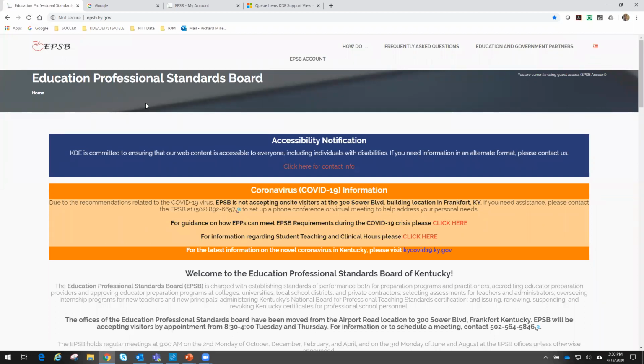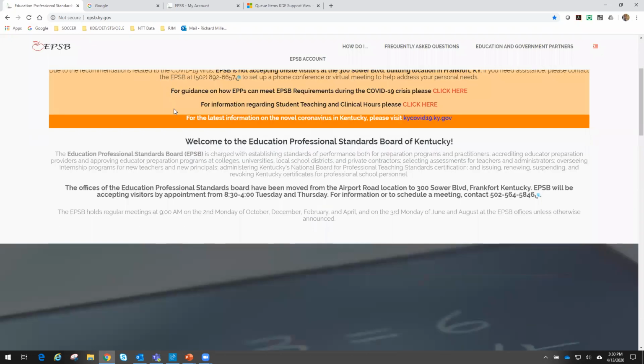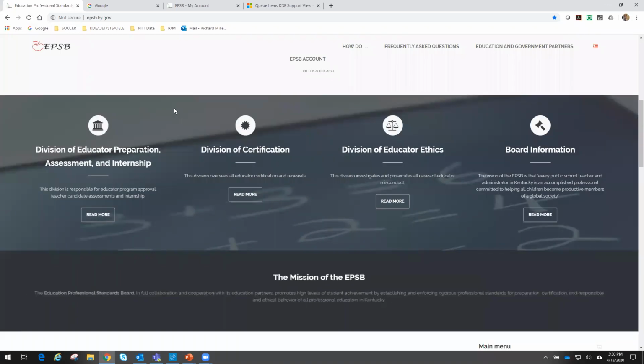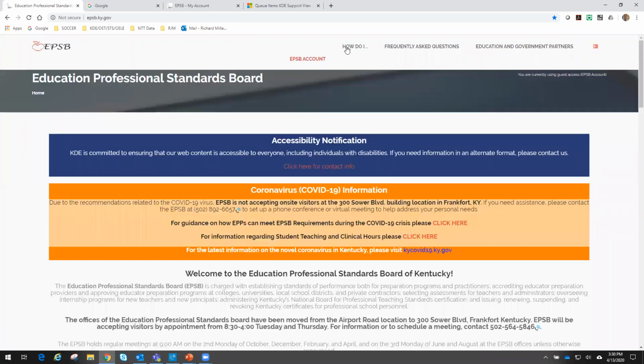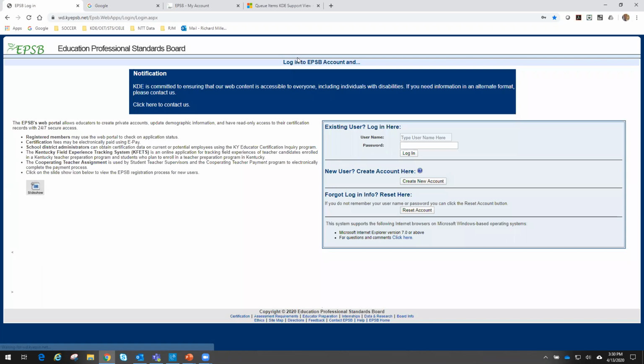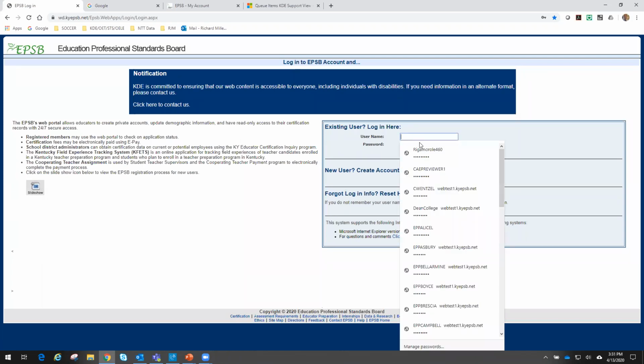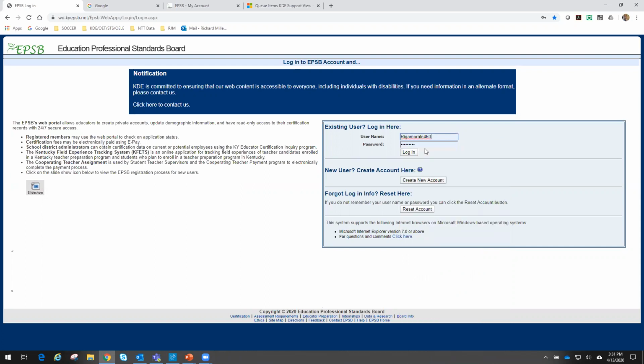There's lots of information here. It talks about the different offices and the divisions and what they do and how they operate. And then there's some quick drop-down shortcuts and links across the top. In order to log into the KEPRS system, you will need to have an EPSB account. When you click on the EPSB account, it allows you to key in with your username and password. I'm going to use my particular username and my password to log in.